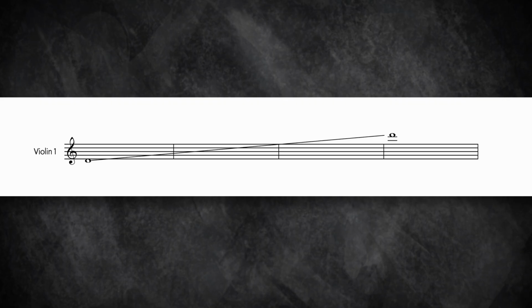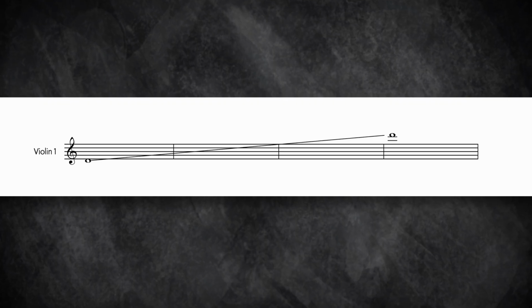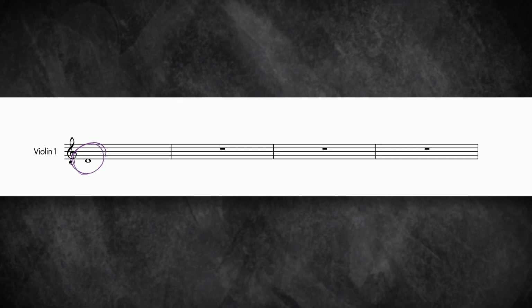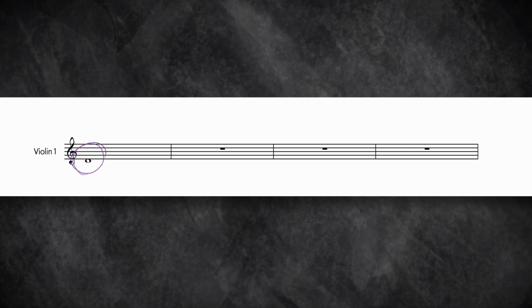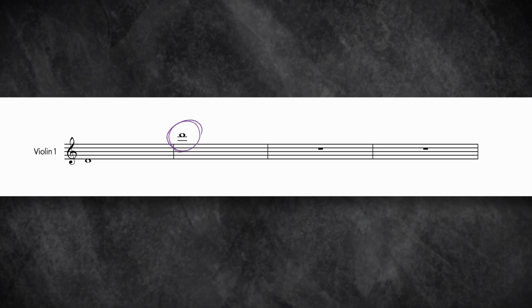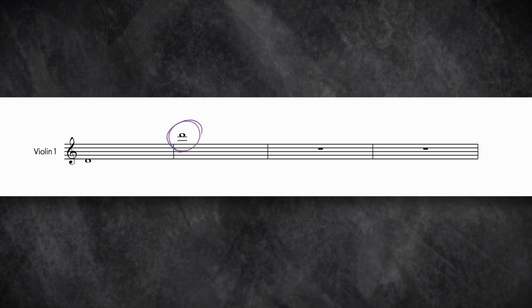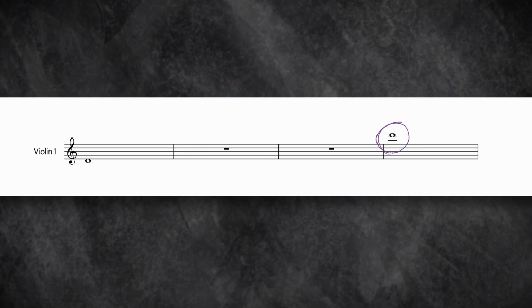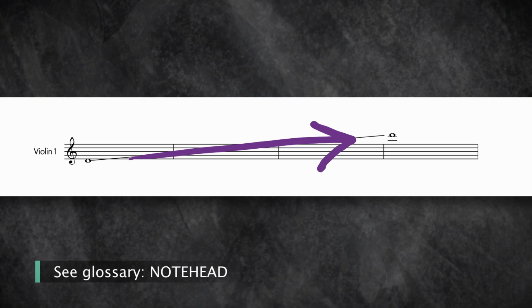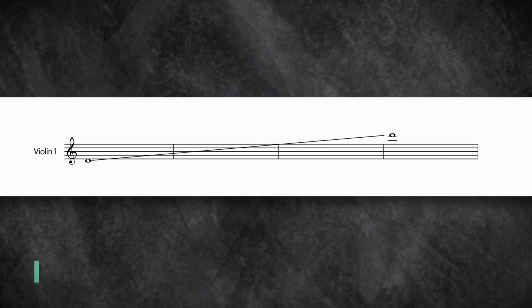Let's have a closer look in case you'd like to use glissandos in your music. First of all, you have a note to tell the musicians where you want the glissando to start. Then you have a second note where you want the top of the glissando to be, for example at the start of the next bar or 3 bars later. Then you draw a line from one note head to the next.